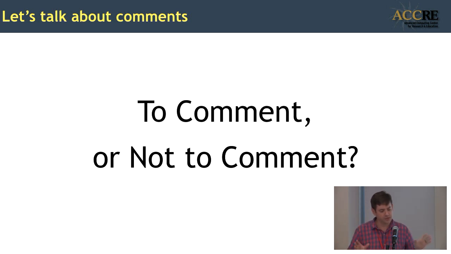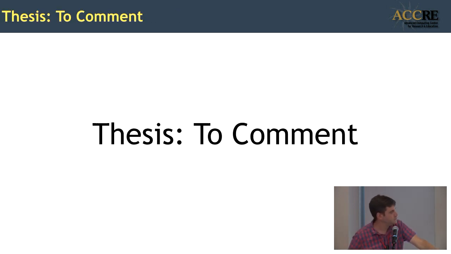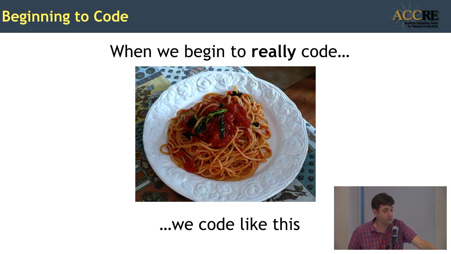I actually see the complete opposite statement. So what I'm going to do is explore each of these viewpoints and go through their reasoning and go through where you run into difficulty. And from there, I'm going to say how using docstrings really solves both these problems. So the thesis is to comment. Why comment? I think the reason that you must comment is because when people really begin to code, they code like this. It's a tangled mess. And when I say really begin to code, I don't mean doing simple examples or homework exercises.